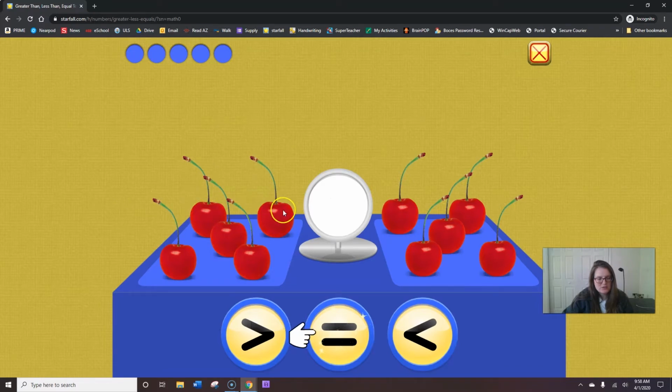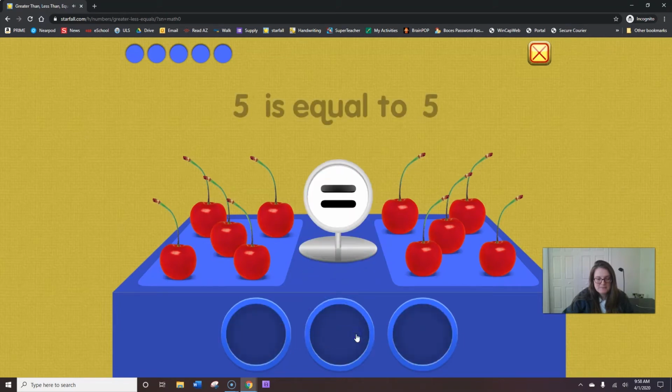1, 2, 3, 4, 5. There are 5 cherries on this side. Now let's count on the next side. 1, 2, 3, 4, 5. So here we have 5 on this side and 5 on the right side, so they're equal to. This is my symbol for equal to, 2 straight lines. 5 is equal to 5.